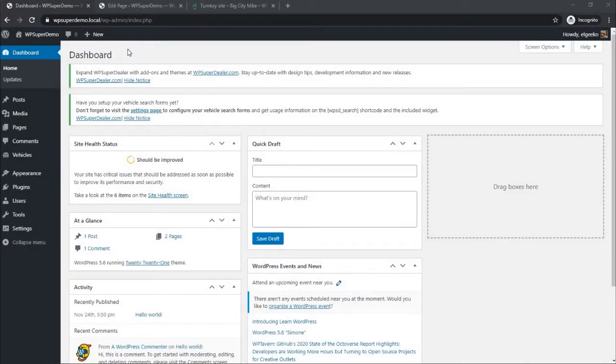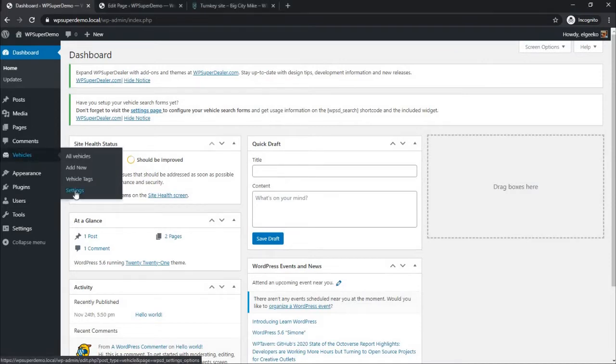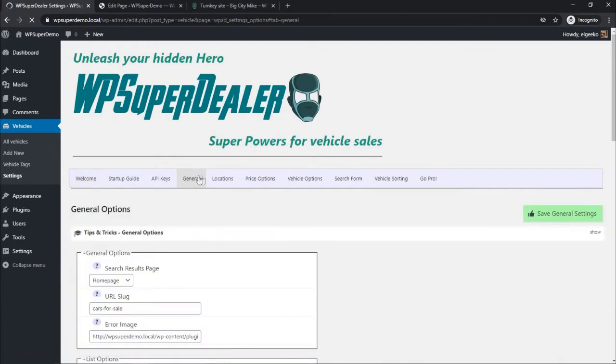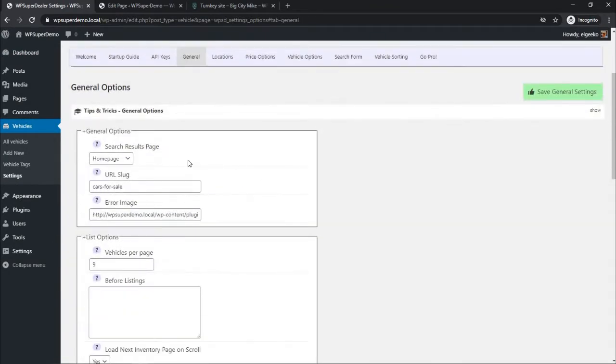Today we'll be looking at the General Settings tab in WPSuperDealer. To get us started, we're using the same blank WordPress we used in our previous videos. If you go to Dashboard, Vehicles, Settings, you can click on the General Options tab. These options allow you to make basic changes to the behavior of your vehicle listings.